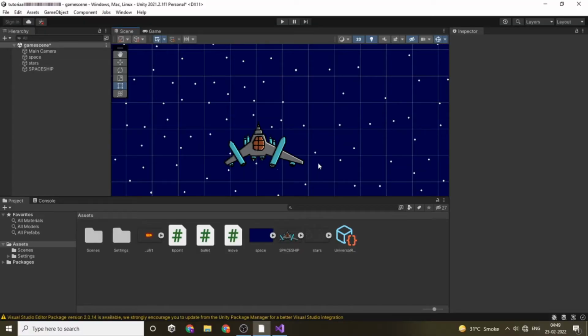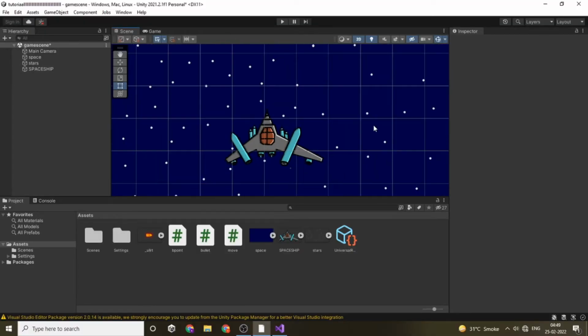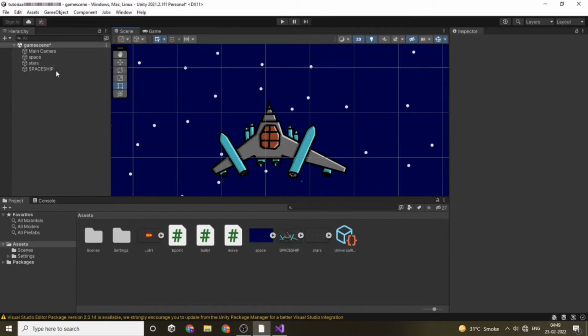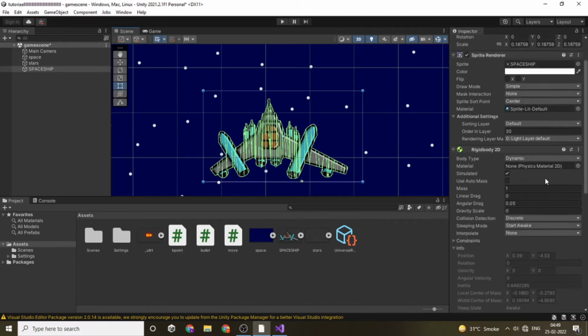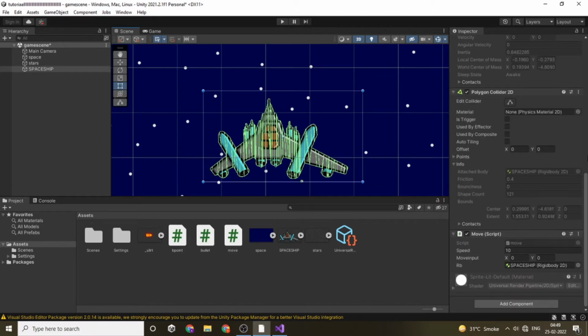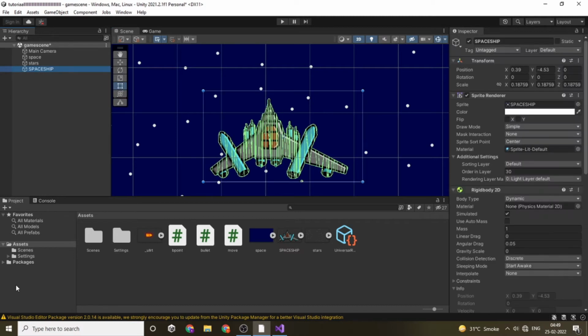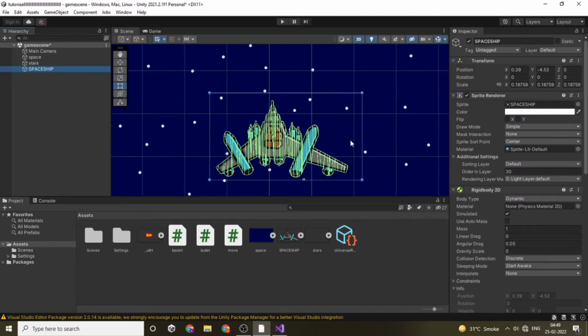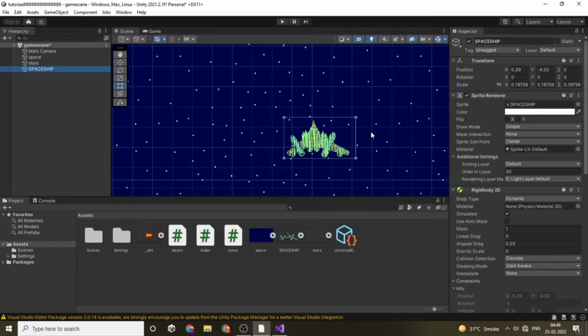So as you can see, I am here in Unity. In the last video, I told you guys how to add movement to your spaceship. So today we are going to make the spaceship go pew pew. Basically, we are going to add bullets to our video game.